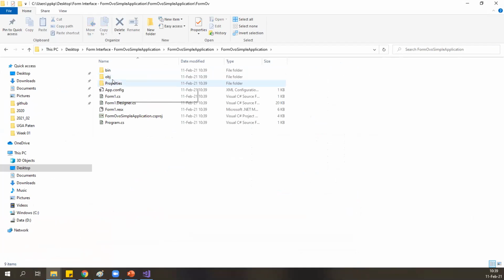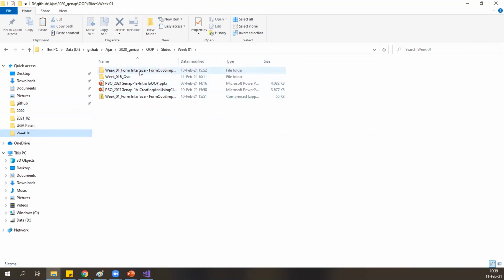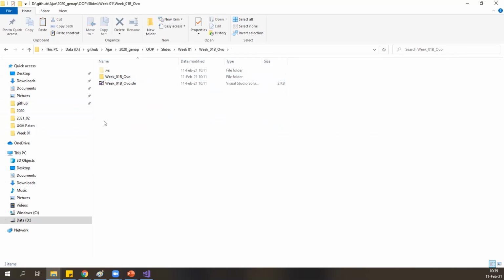Okay, from inside, go to this one. Just copy the Form1, Form1.cs, Designer and ResX. Copy that, put it in your project. Put it in your project. So this is my project.